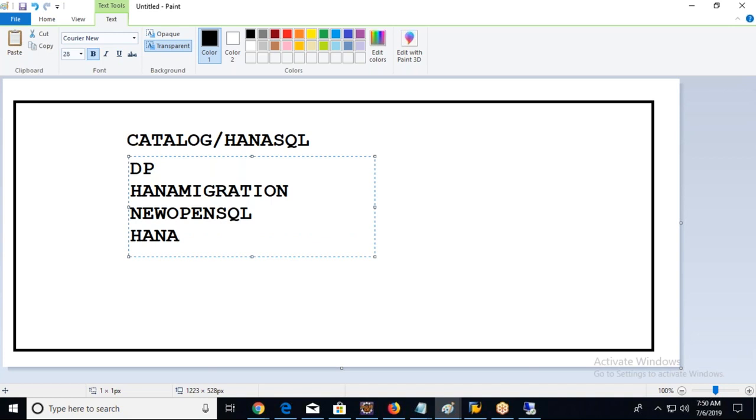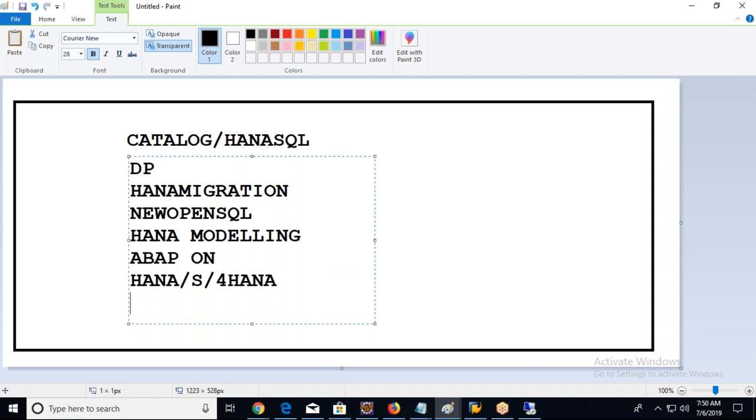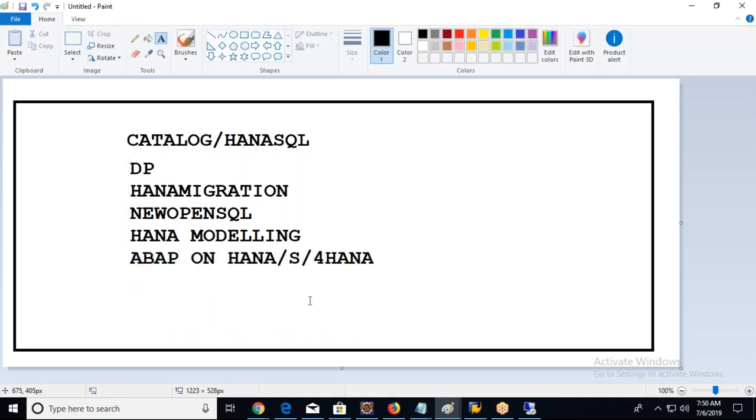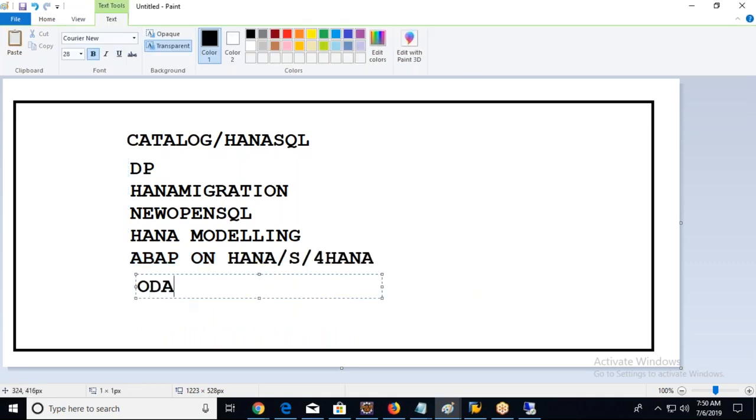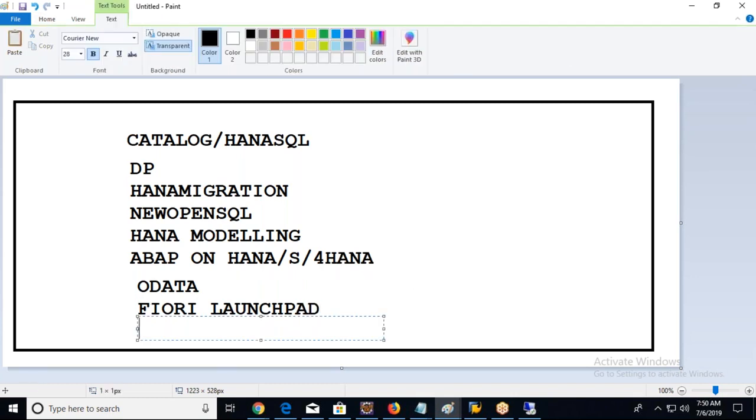After this, we start HANA modeling or native HANA, 2 weeks. After this, we start ABAP on HANA or ABAP on S4 HANA, even HANA modeling on S4 HANA, 2 to 3 weeks. Then here itself we discuss OO ABAP, 3 classes. After this, we will discuss OData or NetWeaver Gateway, then Fiori Launchpad. Fiori Launchpad is only 1 class, but very important. OData will take 5 classes. The UI5 Fiori development, I will explain in 5 classes.